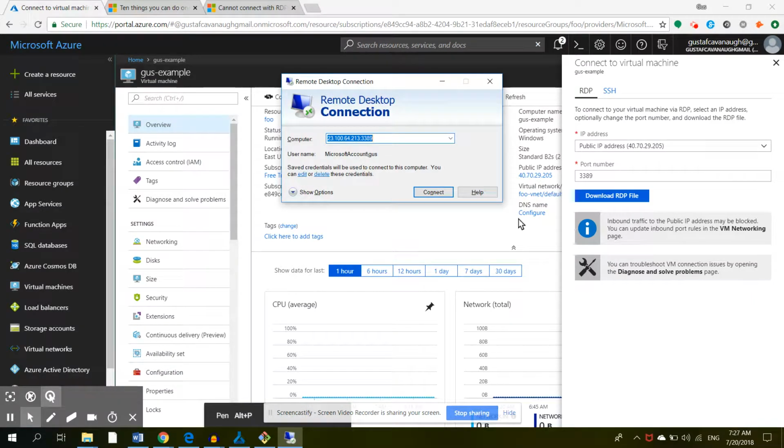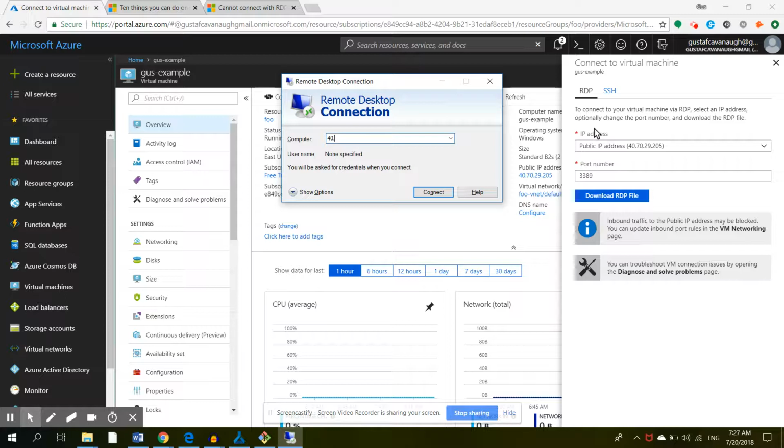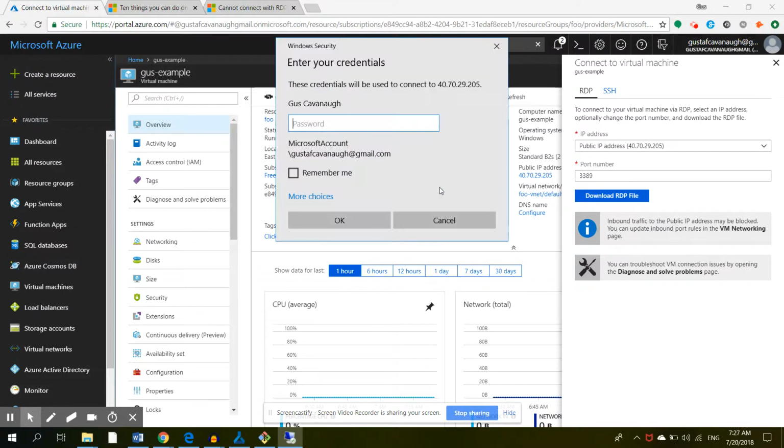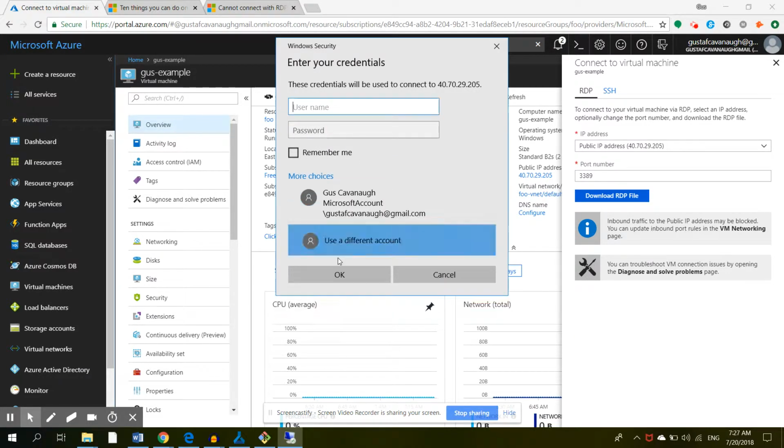Remote desktop connection, and now I just need the IP address, which is 40.70.29.205, and I'll be able to connect. One thing that's interesting is that it will default, and I think this is odd, it defaults to using your Microsoft credentials, and you don't want to do that. So let's see if I can do more choices. I'm going to use a different account.